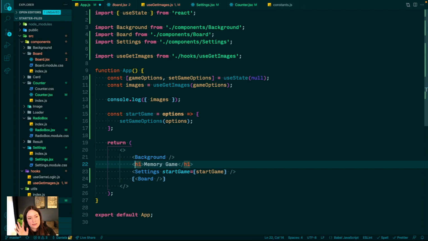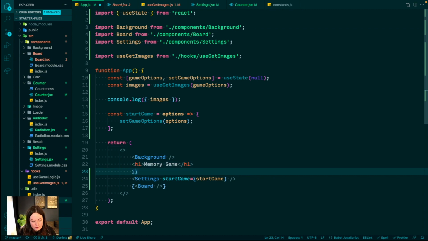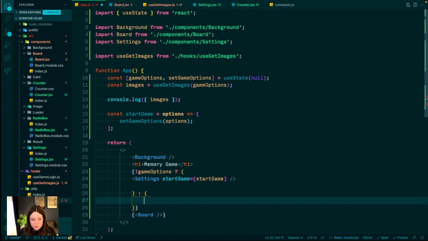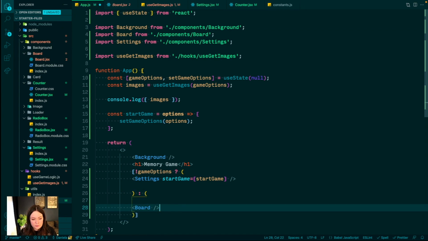This way we can isolate the app component to be responsible only for being like, hey, who is getting the candy? You know, is it you or is it you? Did you do your homework? Did you do your this? Did you do your that? You know, the parent. If there are no game options, right, because they're null, then I want to render settings. Else, I want to render the board, and we can remove those because they are not needed.